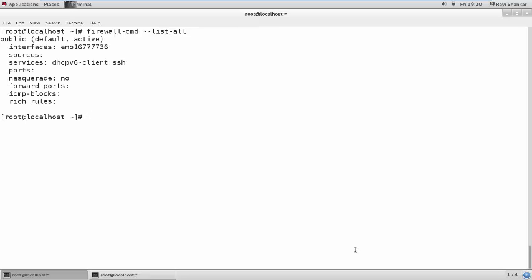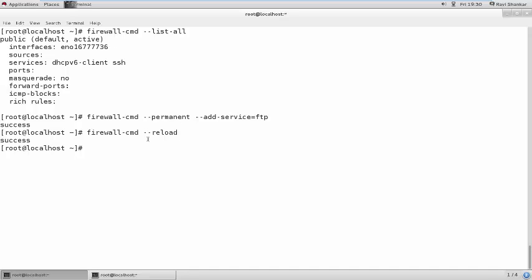Now what is the status of the firewall? You need to add the FTP service in the firewall. So I am adding the FTP service information in the firewall. Because I have specified permanent, I need to reload the firewall. Reload. Now it will appear in the list.